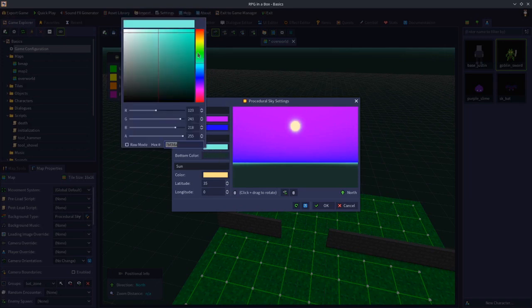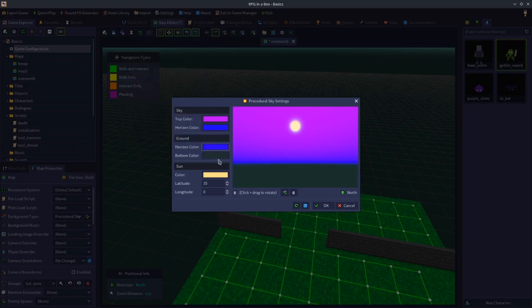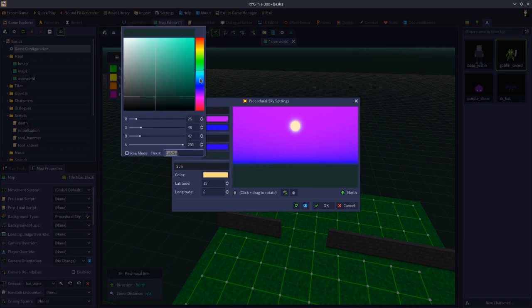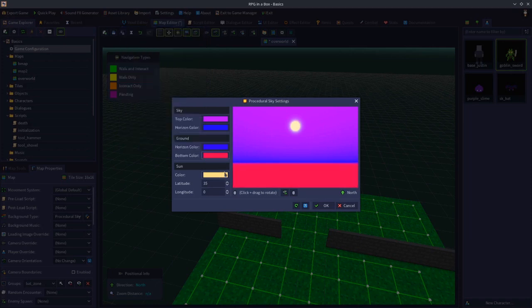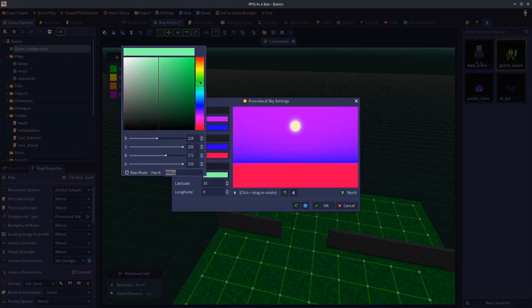And then you've got the horizon color down here as well, so let's just do again more of a bluey purple. And then the bottom color, let's make that almost like a red. And then you can change the sun color as well. So whatever color you pick, let's have a green sun.